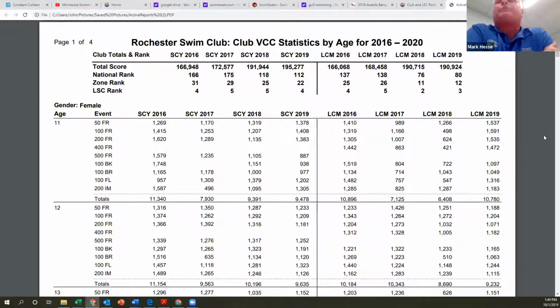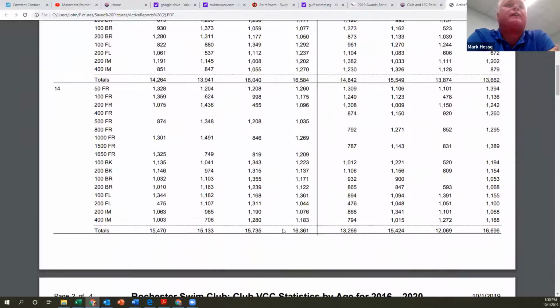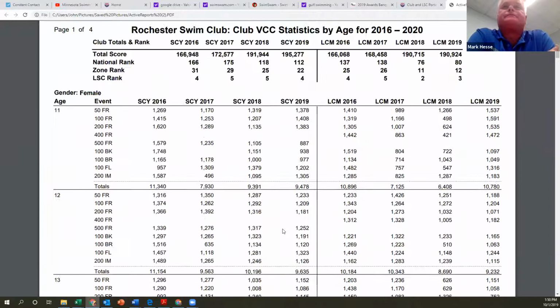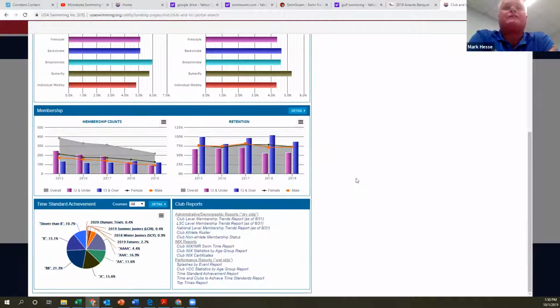I'd never seen this report before. That's really interesting. Yeah, it's cool to look at and cool to track your progress. And then it will tell you as you go down through here how many points you're scoring in each age group in each set of events. Cool. Probably too much information in some cases. I mean, that's one of the challenges, I think, when you look at metrics, right, is what's important and what's not important. Let's just focus now on the graphs.